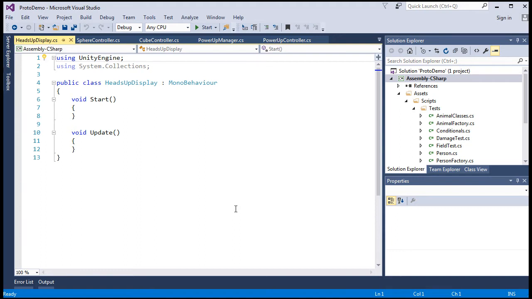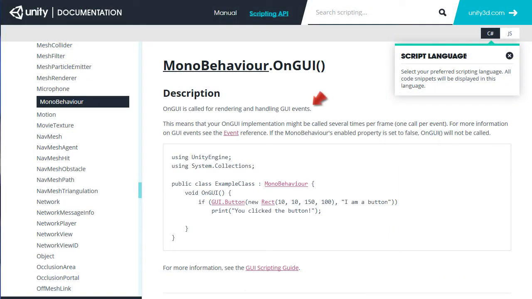And so I'm going to read here from the official Unity documentation the definition of OnGUI, so we have a working definition to start off with. OnGUI is called for rendering and handling GUI events. This means that your OnGUI implementation might be called several times per frame, one call per event. For more information on GUI events, see the event reference. If the MonoBehaviour's enabled property is set to false, OnGUI will not be called.